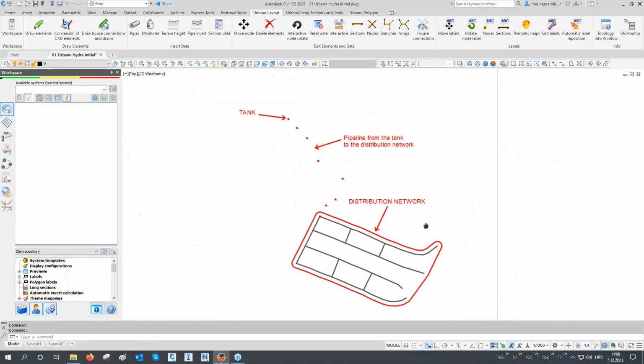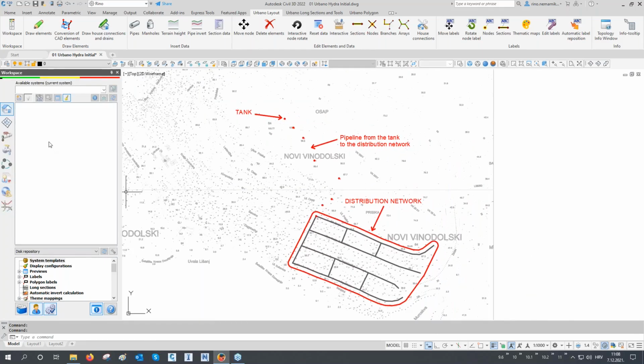When you open Urbano software, you will notice that the main workspace is empty. And that is because you have to create a system. So basically, you can see that all other icons are grayed out. That means that you have to click here to create a new system.